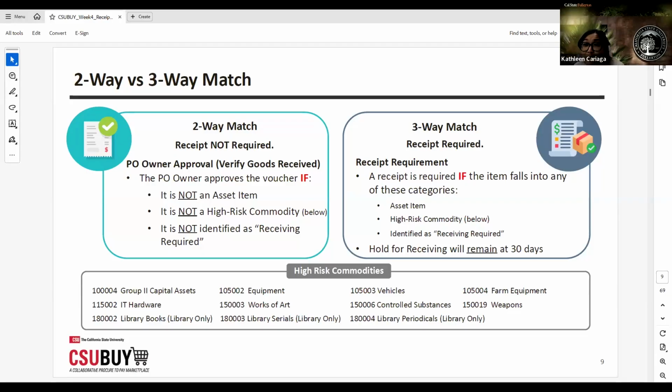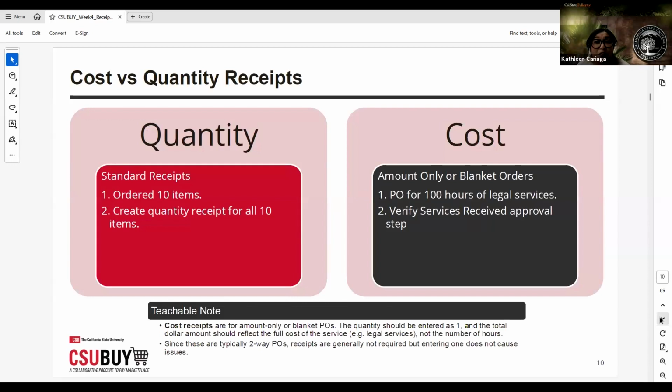Also here, three-way match, receipt required, which we talked about. Anything that's two-way and has to go to three-way match, which is facilities required receipt. Okay, cost, quantity, receipts. This is something that really applies to receiving facilities, how they receive the items in their system. Doesn't really apply to voucher or purchase order owners.